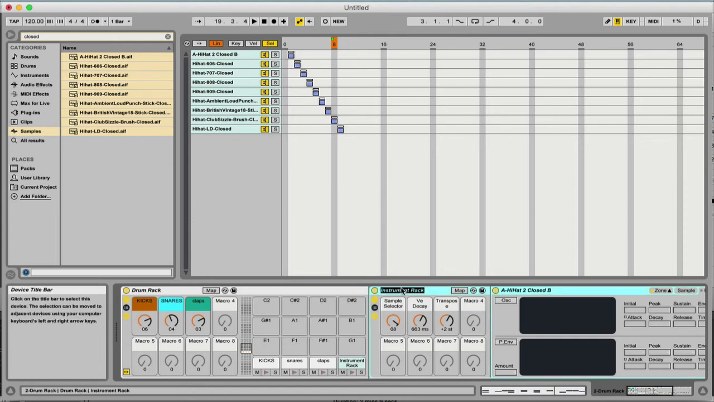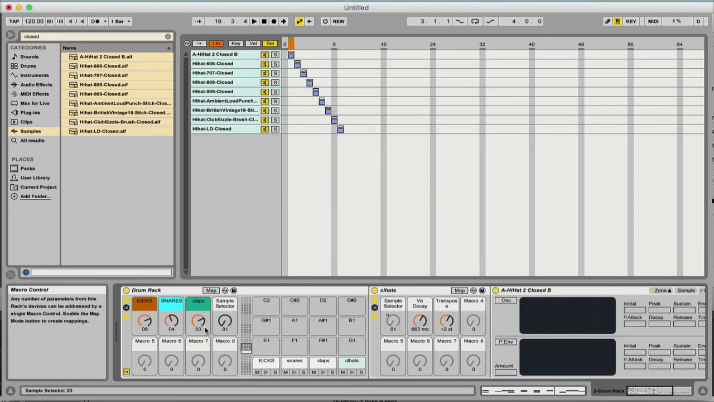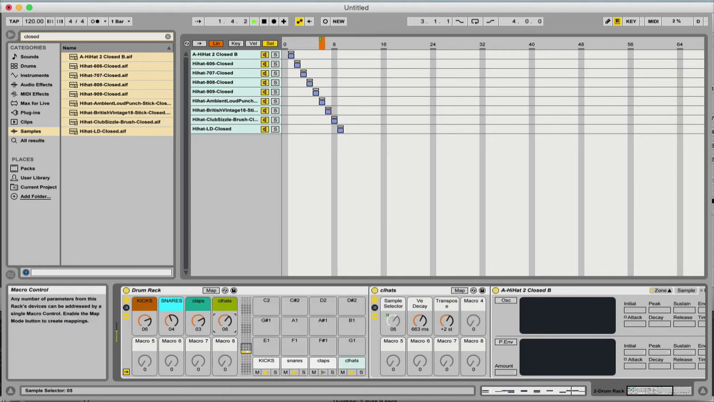Let's rename the rack. CL hats. That's changed it here, which is great. Now we're going to map the sample selector of the instrument rack to macro 4 of the drum rack. Let's rename this closed hats. Funky colour. Okay, it's all working absolutely fine.